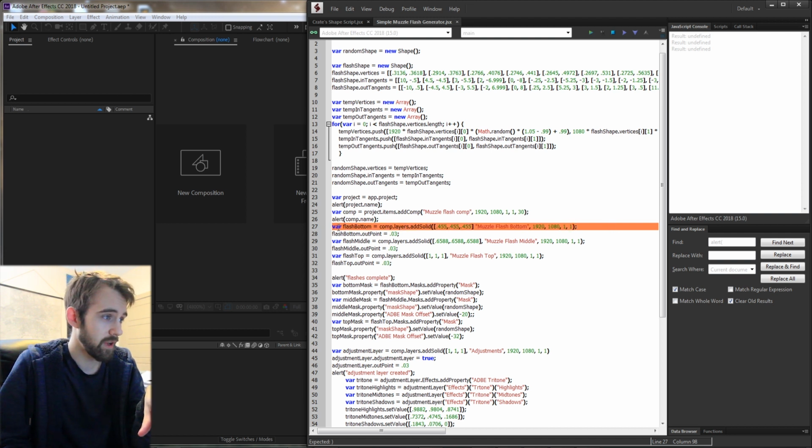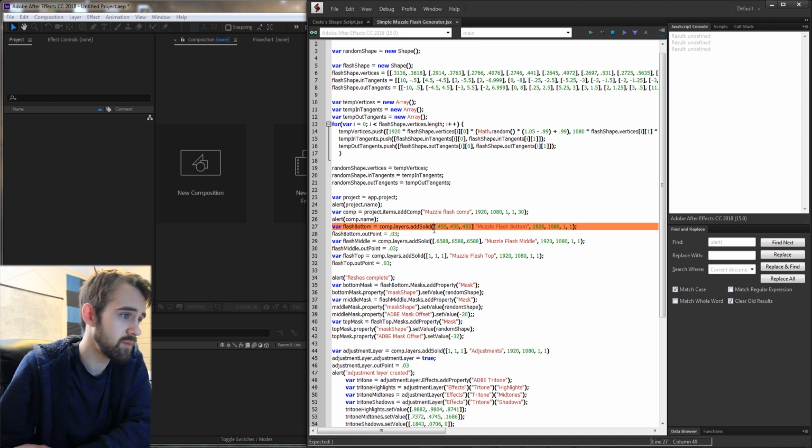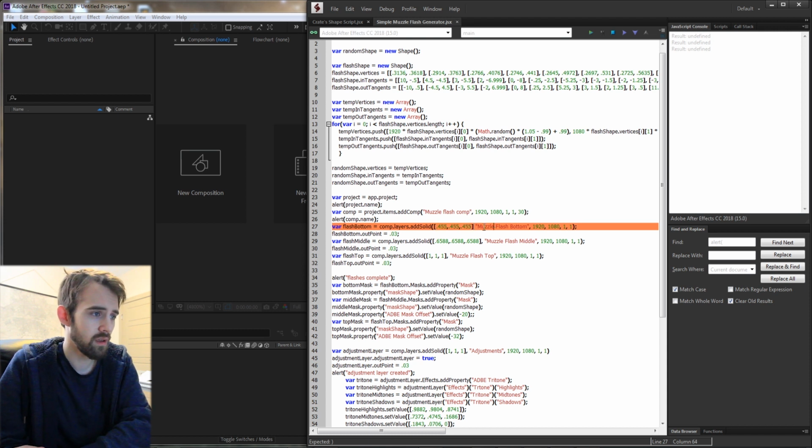problem is. In my case, I am creating a solid here, it's the bottom flash layer, so I'm calling it flash bottom. And we're just adding a layer to our comp, and the solid is going to be this color, which is basically gray. It's going to have the name muzzle flash bottom and these dimensions. But the issue is that we're missing an end parentheses.